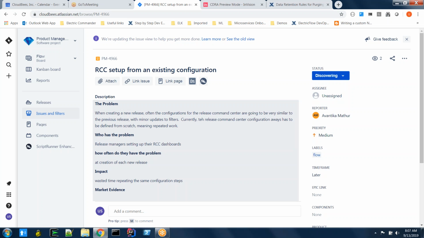So the common pattern, and this is something that came from the field initially when we showed the changes to the release command center, was the natural next step. When we create a release, rather than having to create from scratch, most of the time there might just be small adjustments to the filters and searches used for each configuration. So the more natural thing is for a user to start from an existing release and then modify it if needed.